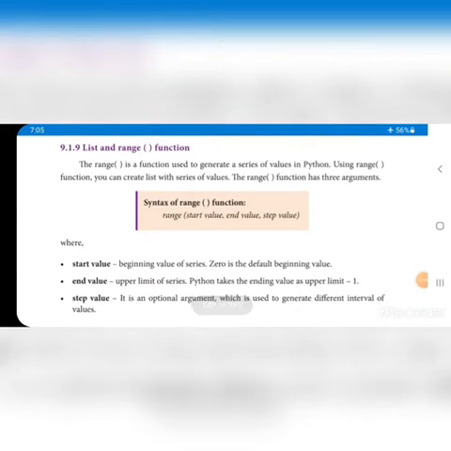The next topic is list and range function. Already we have used the range function in the for loop. The range function is used to generate a series of values, continuous values, which we can generate in Python.